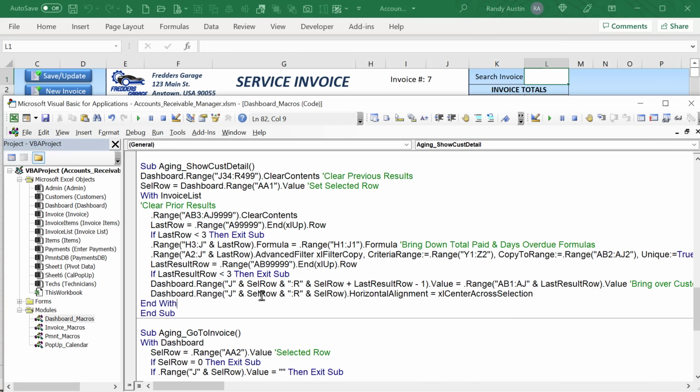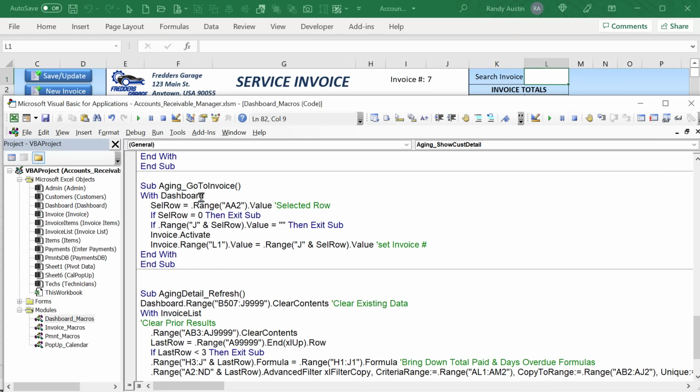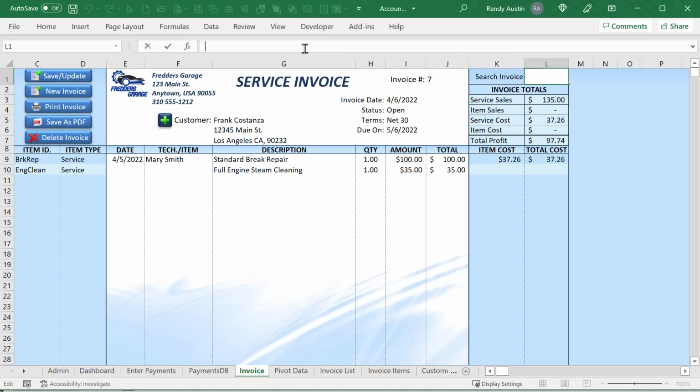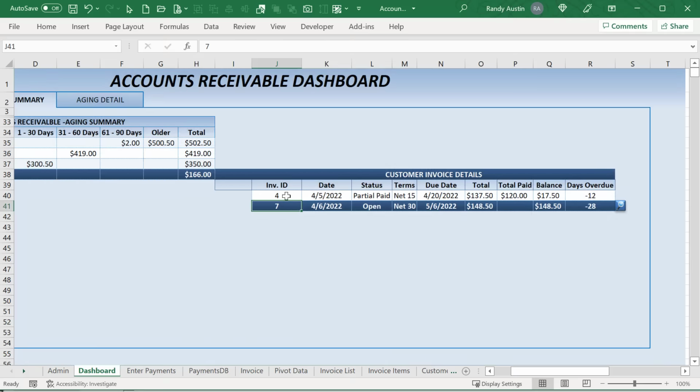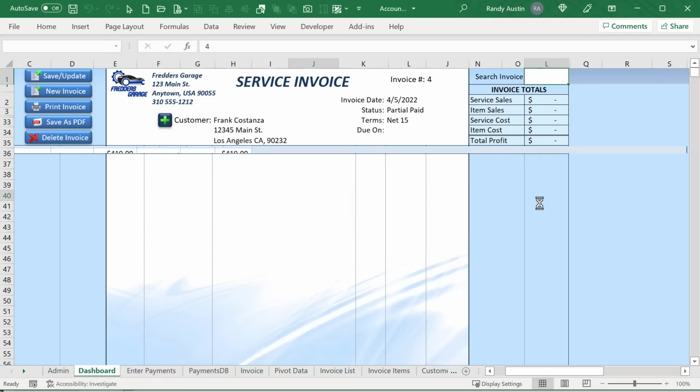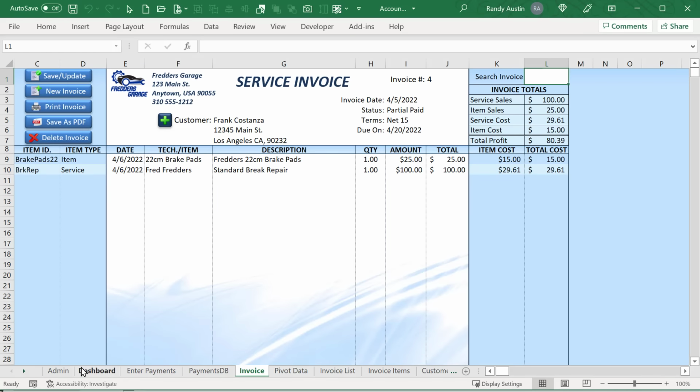So going back into the dashboard, the last macro that we have to go over is the Aging Go to Invoice. It is this macro that is assigned to that icon. So we're going to set that selected row based on AA2, and we're going to make sure it's not 0. And then we're going to make sure that J in the selected row is not empty. We want to make sure that has a whole number. And then we're going to activate the invoice screen. And then inside the invoice L1, we're going to place whatever's in J in the selected row. That is going to place that invoice number directly inside. And of course, we're going to be able to load whatever invoice just based on that.